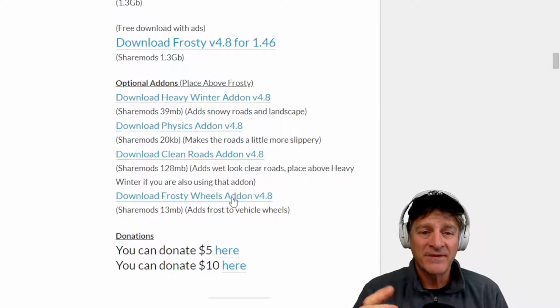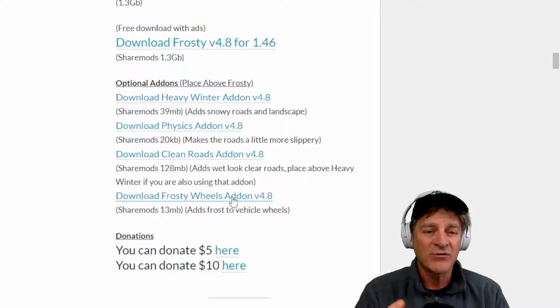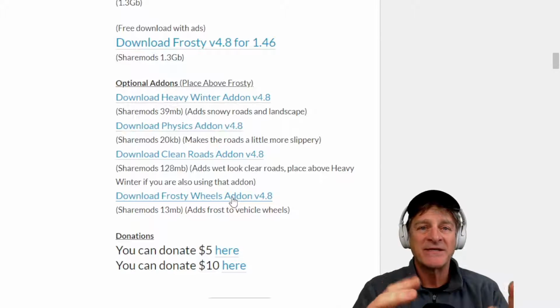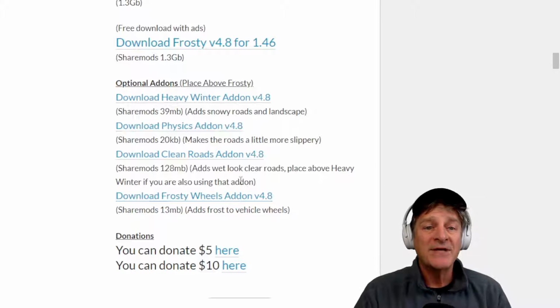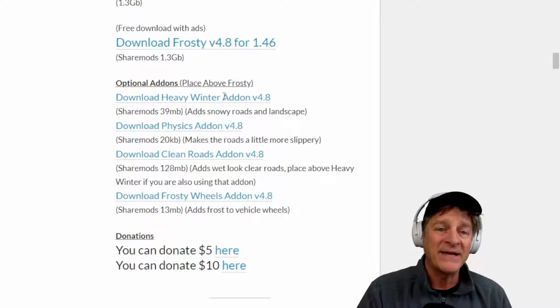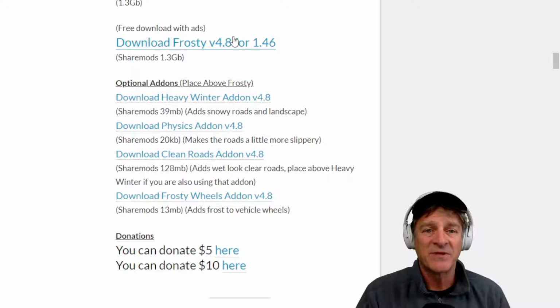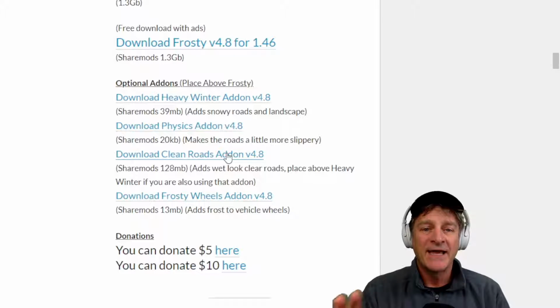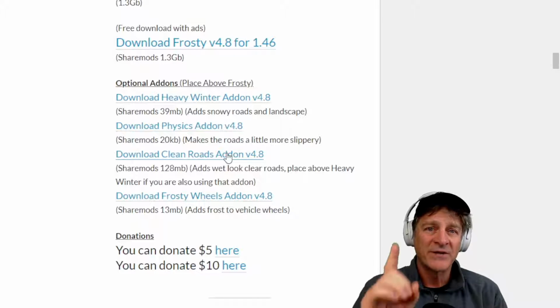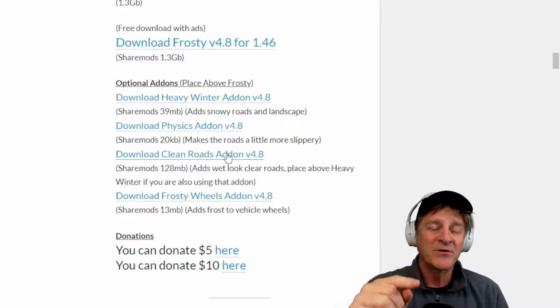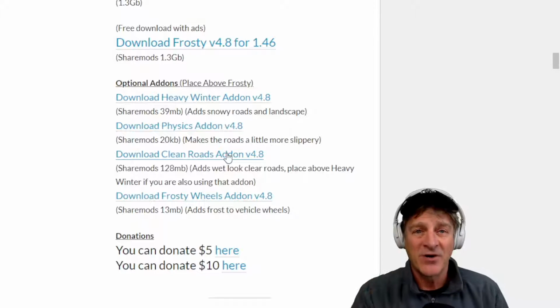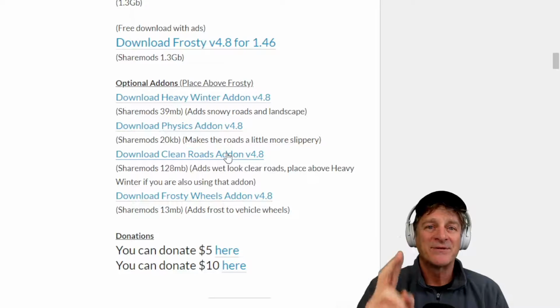And then the last is kind of a chromey type thing, Frosty Wheels. It basically just adds some frost to your truck snow tires. So I'm going to download all 5 of these, and they follow the same process as we did with the main file, so I'm not going to show that. And then we're going to have all the files, and we're done with step 1. We've downloaded the files that we need to add the snow mod. Let's go to step 2.